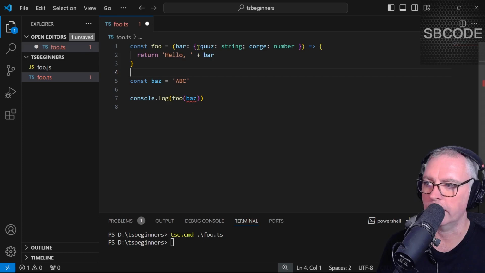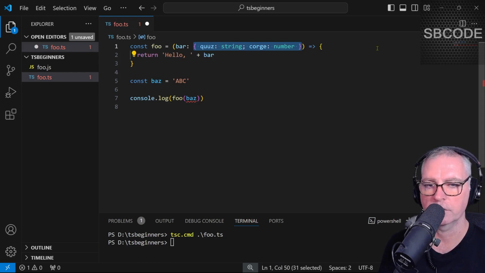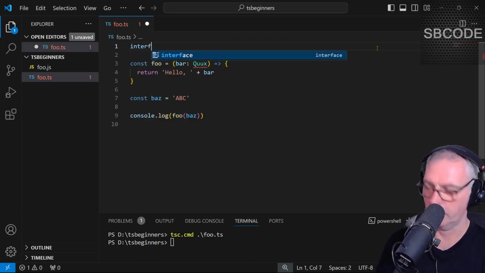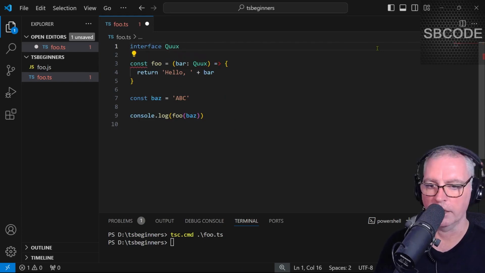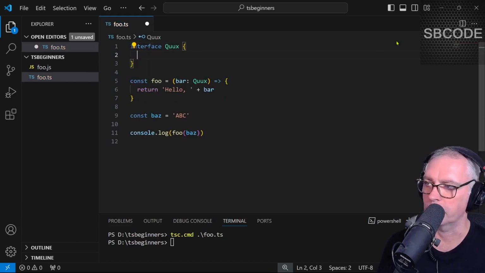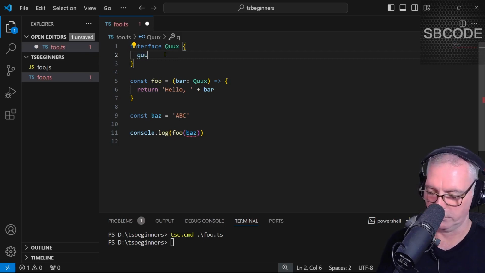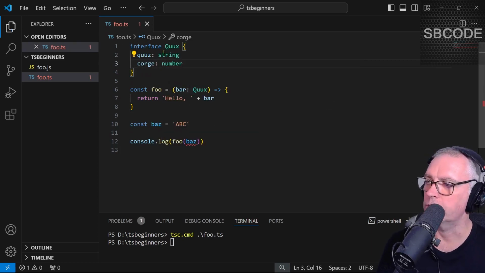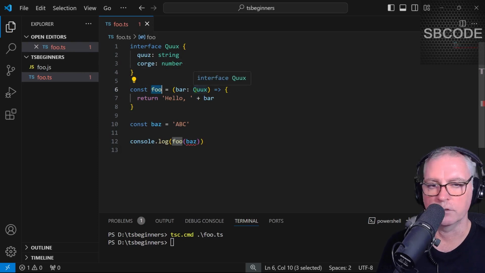We can actually neaten that up by creating interfaces or type aliases. So instead of doing that, I'm going to create an interface and I'm going to call it QUUX. Here, interface QUUX and some brackets like that. So that's another meta-syntactic variable. Doesn't mean anything. It's just a word to use. In that, I'm going to describe a QUZ as a type of string and CORGE as a type of number. Shift-Alt-F like that. Now, my foo method needs a QUUX, and it's an interface. And that's what the interface consists of.